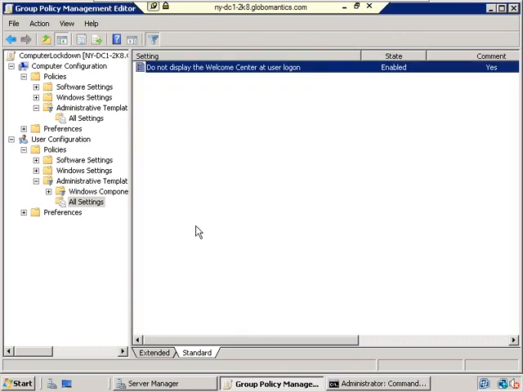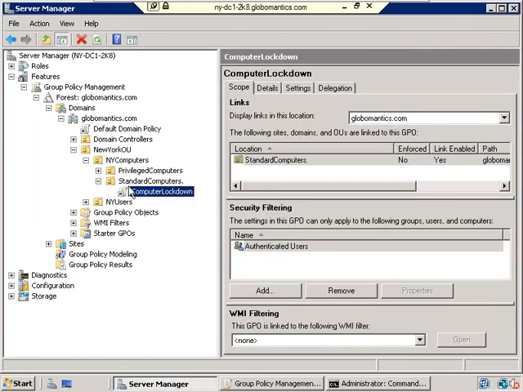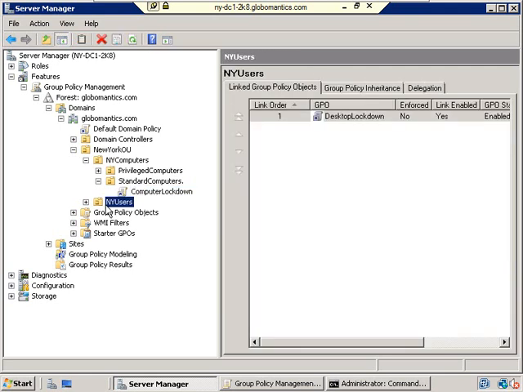Okay, now immediately there should be some questions in your head. First of all, computer lockdown is only applied, let me switch over here to the server manager, computer lockdown is only applied to standard computers. What's not in the standard computers organizational unit? The users, right? The users are in the NY users organizational unit.